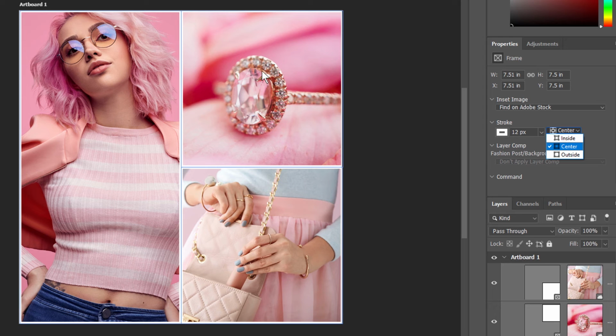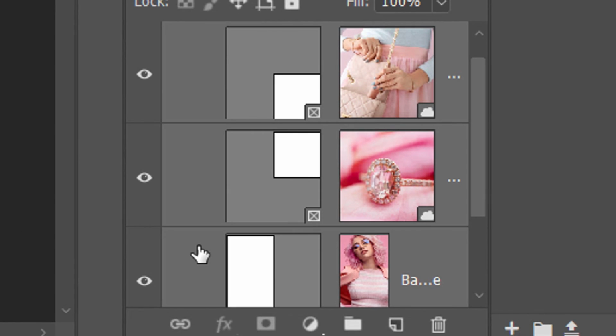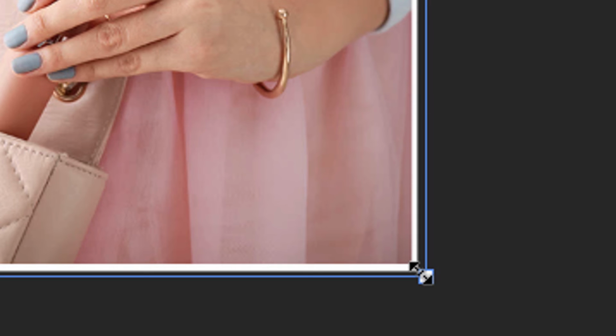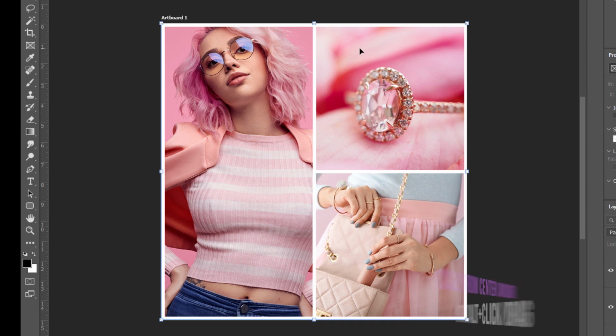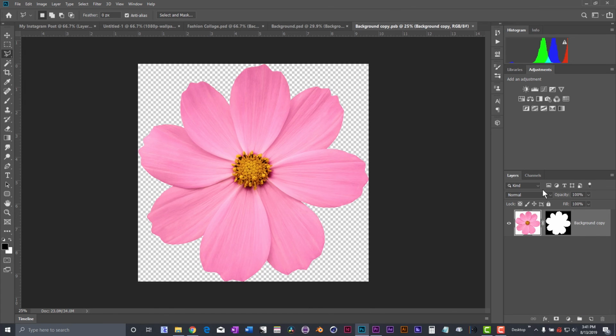FYI, you'll notice that the inside strokes are thicker than the outside strokes. To adjust this, select all 3 frame layers again, and then use Ctrl-T to activate Free Transform. And then, holding down Option, click and drag one of the corner handles until you feel it snap inward. Now all of the lines and the stroke thicknesses are equal. So it's that simple. Of course, you can add other elements to this post as well, but I'll leave that creativity up to you.